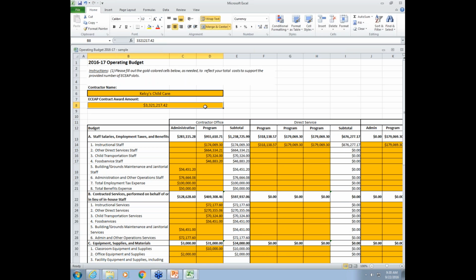And the next really important thing to fill out is your ECEAP contract award amount. Because this cell is referenced in various other cells within the document, and in order for the budget to balance, we need to have the correct amount in this orange cell. So you're going to see that the budget this year has 6 different categories.